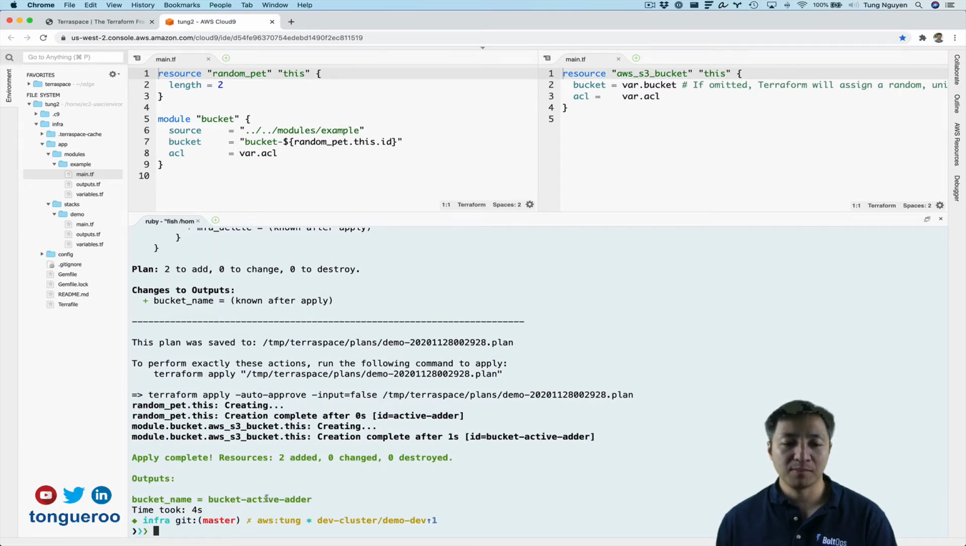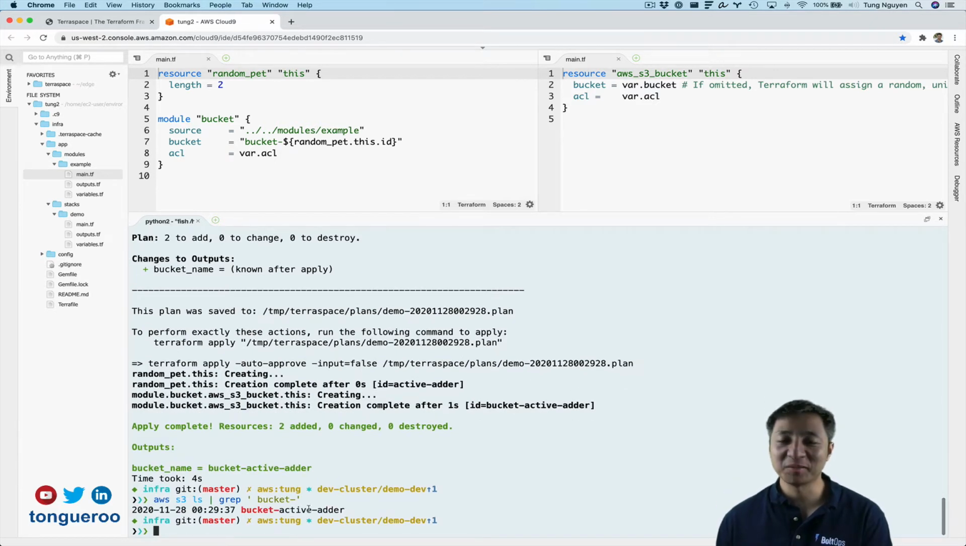And then it says it created a bucket called active adder. So let's see if that bucket actually exists. Okay, so there, the bucket exists.